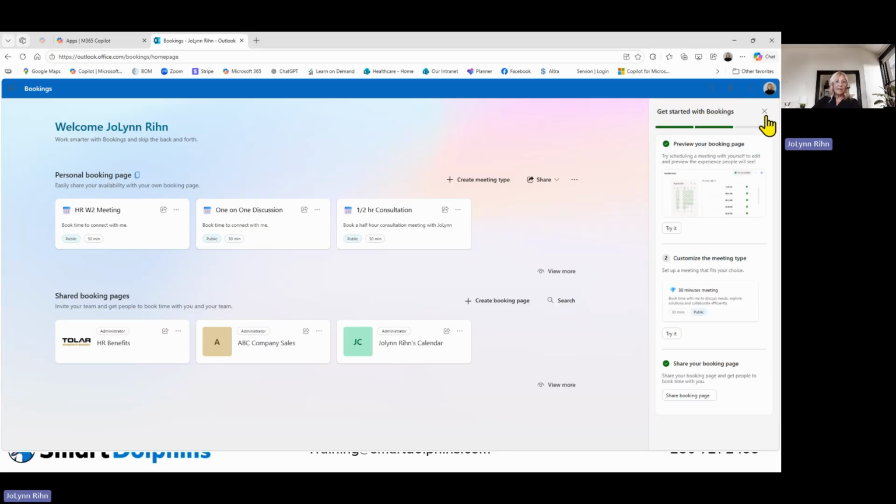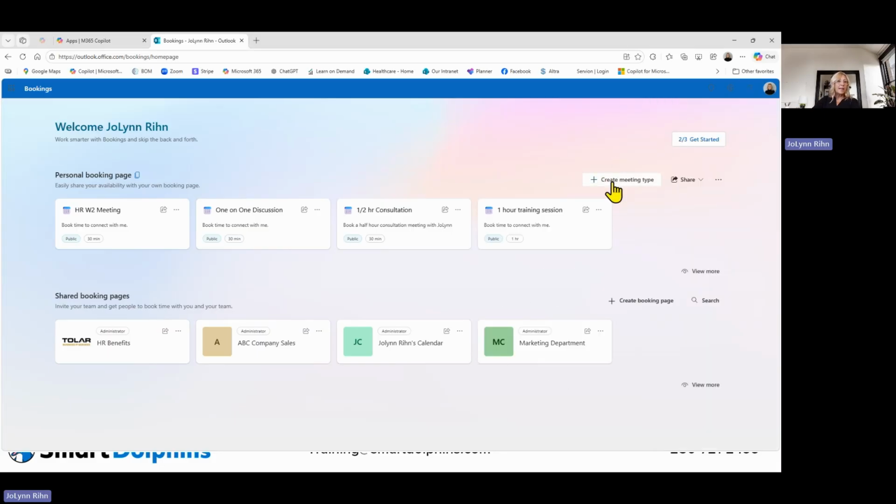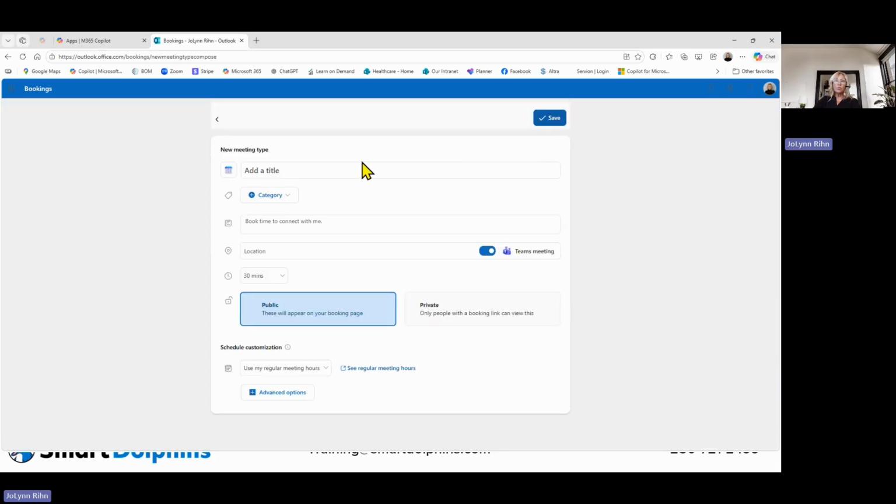I'm going to close this pane on the right-hand side right now, and I'm going to go to Create Meeting Type. From this Create Meeting Type, you're going to put in a title for the meeting. If you want to categorize it, you can do that as well. So let's do an example of, let's say that I'm actually in HR. And people can book time with me for a couple of different things, whether it's going to be new employee onboarding meeting, where we want to have appointments for new hire welcome and paperwork.